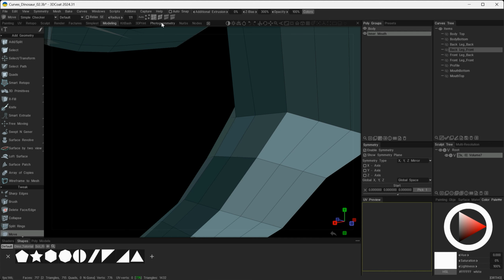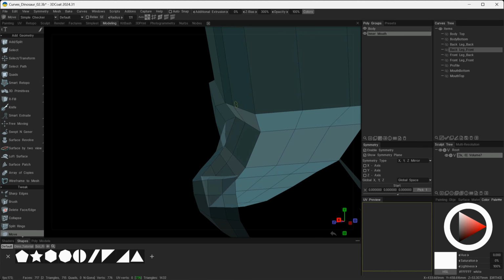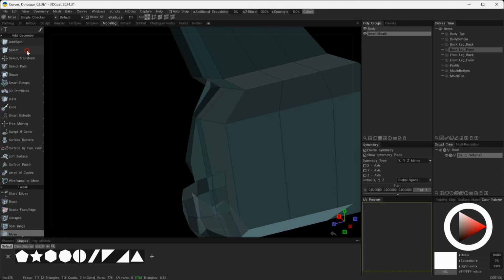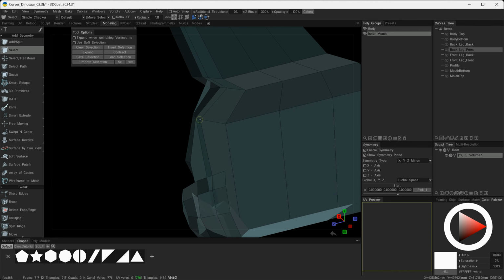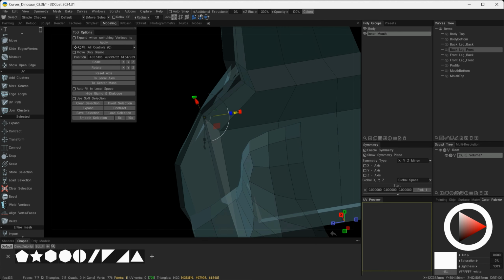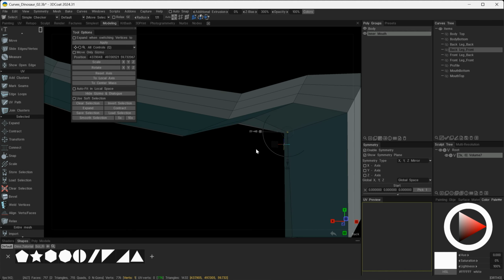So I'll go to move, points, it's easier probably at this point to just select the point, use the transform, and this way I can position it exactly where I need it to go.